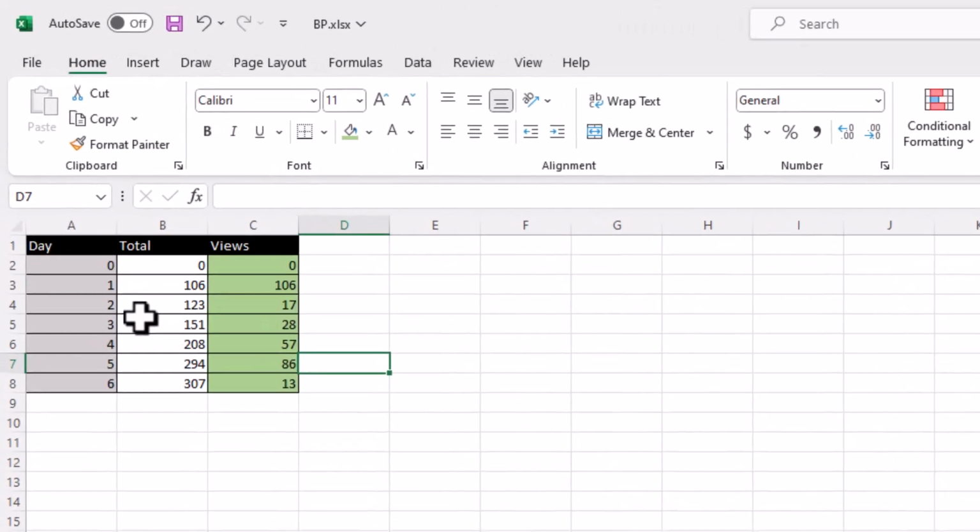But what about our data that we did? Now what we want to do is plot by day the number of views. So what we do is we select the day column data by dragging over it, and then we hold the control key. And that allows us to select a discontiguous set of cells. And we select column C, the other thing that we want.